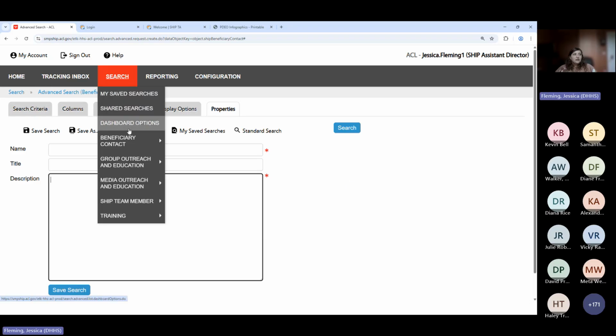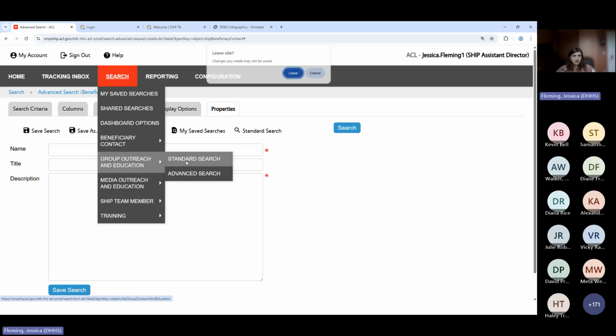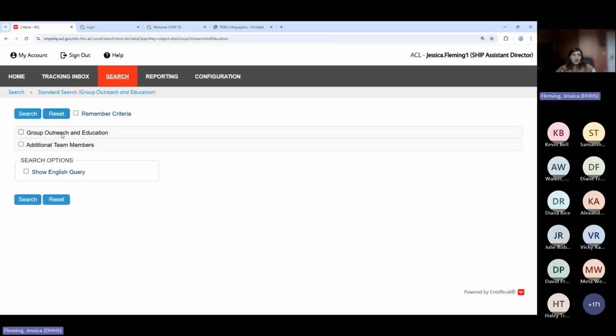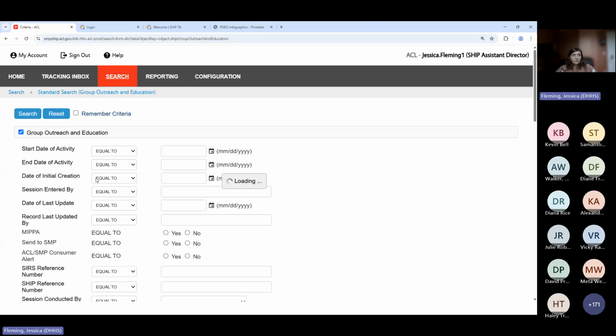So back to the search options. So I mentioned there's the group outreach and education and the media outreach and education. You can pull standard and advanced searches on both of these as well. So we'll just do a standard search. So group outreach and education.